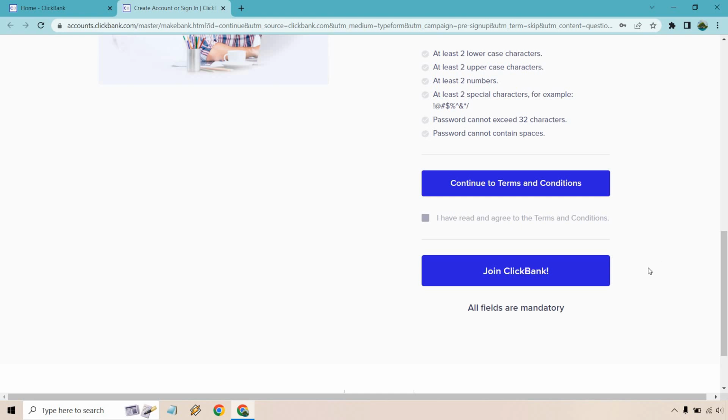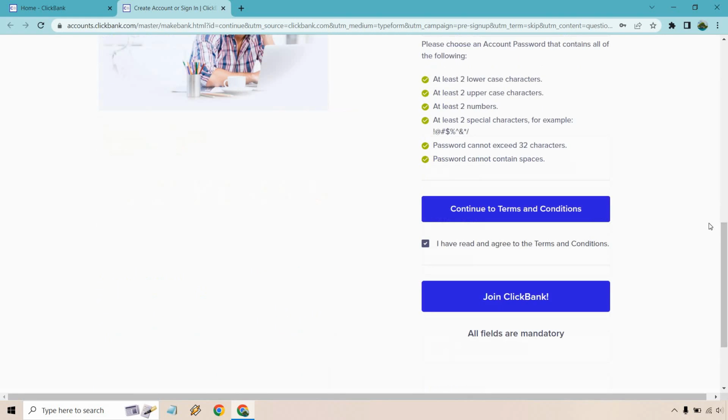Last but not least, what you simply want to do is click on the Join Clickbank button. What I'm going to do is enter in the information above so that I can go through and then click that button. So I will see you in the next page. Okay, so I went through and added in that information. Next, I'm going to be clicking on the Join Clickbank button.